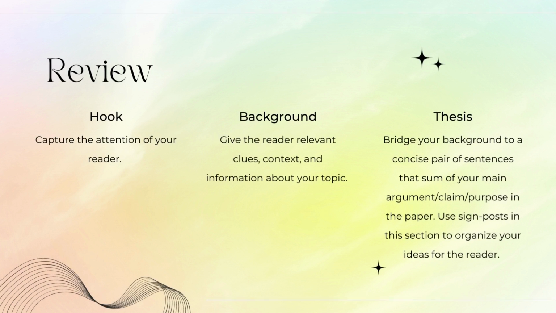And so let's review, okay? We've learned so far that for every paper, you need an interesting hook to capture the attention of your reader. You have 7 that you can choose from that you've learned about so far. Then we learned that you have to have a background: you mention the author with their full name, you put the text there in full, and you give a summary of 1 to 2 sentences that gives the reader relevant clues, context, and information about your topic.